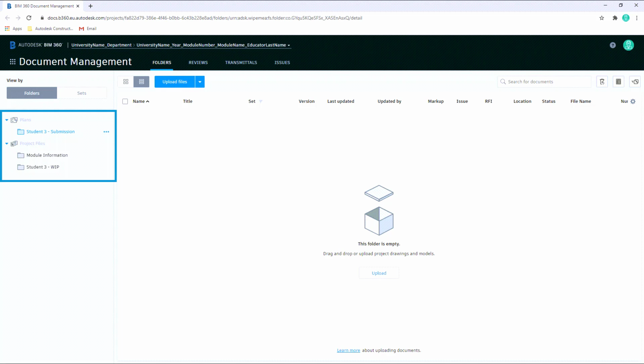When we log in as Student 3 and review their access, you will see that they cannot see Student 2's content folders, but they can only see their Student 3 submission folders, the shared module information folder, and their individual Student 3 work in progress folder.